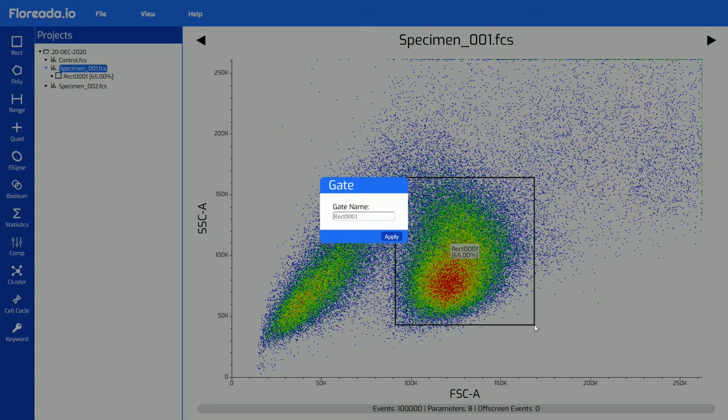Once I let go of the mouse button, the gate finalizes and a few things happen. First, a pop-up appears which allows us to name the gate. You can enter a name for the population or just use the default name. I'm going to call this population cells.